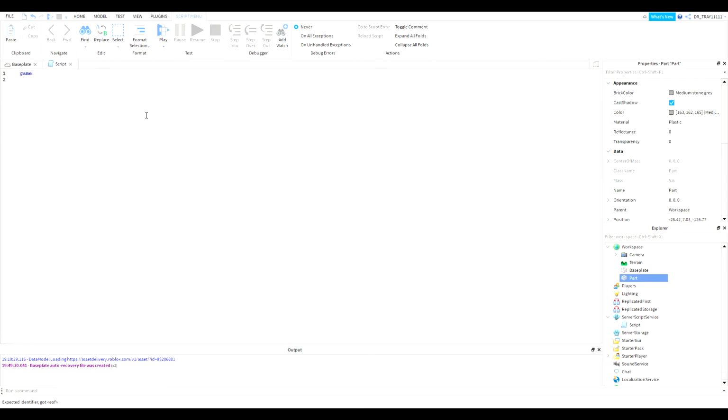You'll put game because that's looking in your game. You'll put dot workspace to find this dot part. And that part's right there. You see that part is right there. Press on part, enter, and then dot. That'll let you look through the properties of the part. You go through there, and if you look right here on the part, you see all these properties.